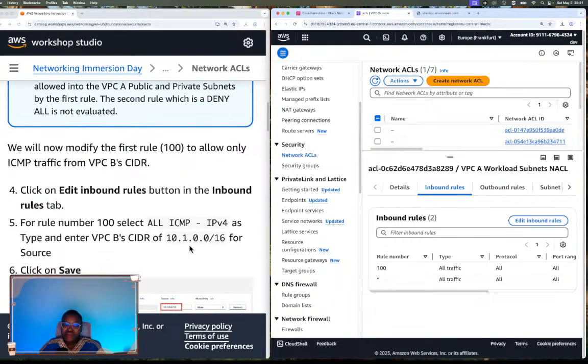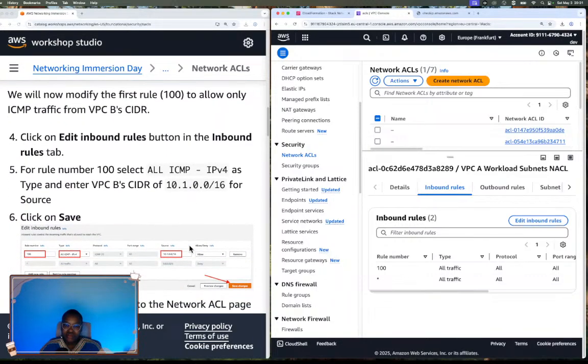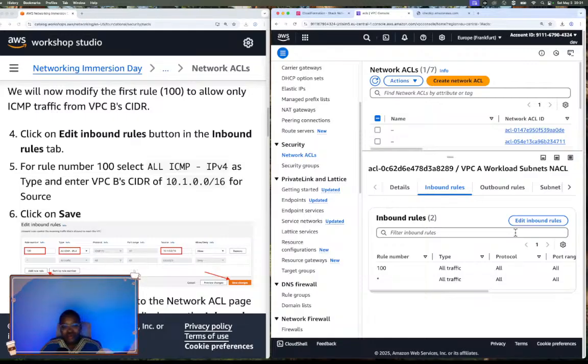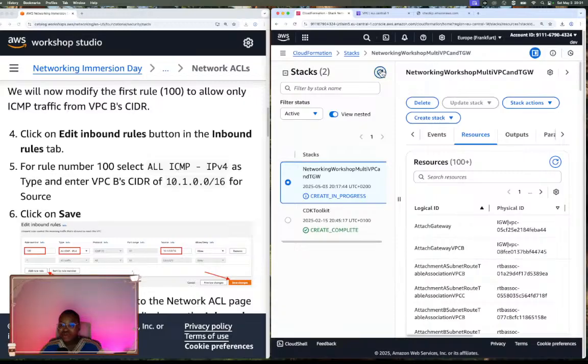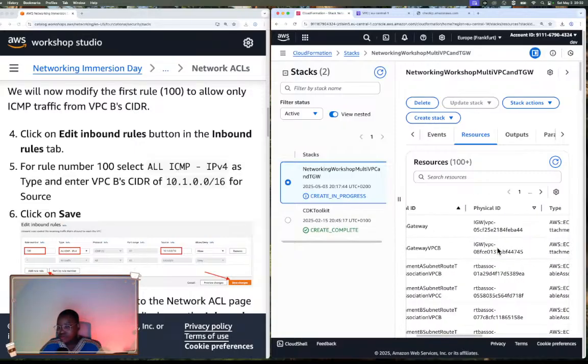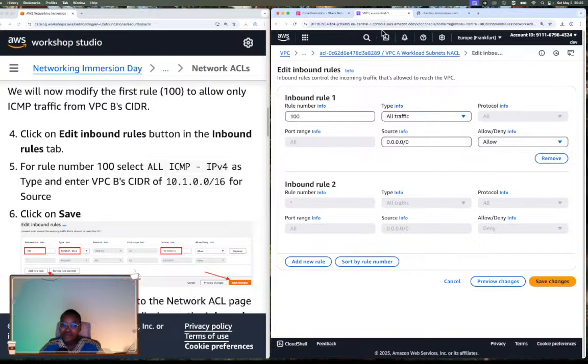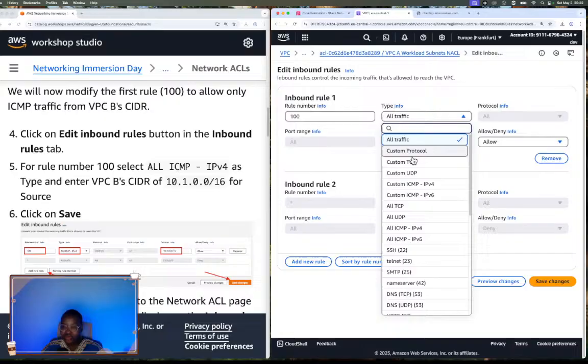So we're going to be modifying the rules to match what is in the workshop. I'll explain the rules as much as we can. So we'll be editing the inbound rules. While we're doing this, let me just pop in here to check if our stack is fully created yet. Not yet. Okay. We continue to watch. So as you can see, we cannot modify the last rule, but the rule 100, we're going to modify it to allow all ICMP IPv4 traffic.